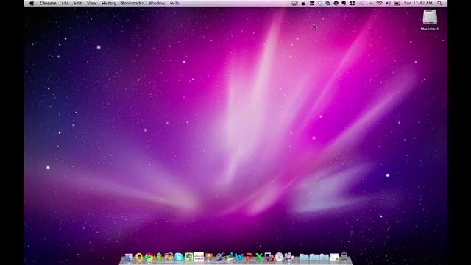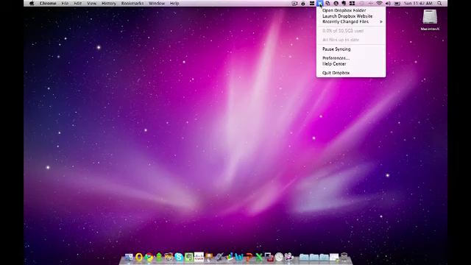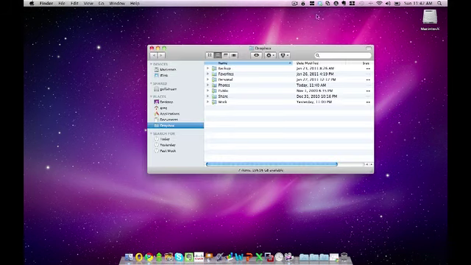So let me go ahead and first show you what a Dropbox is. You can see this little icon here on the Mac. If I were to open that up, I can open up my Dropbox folder.